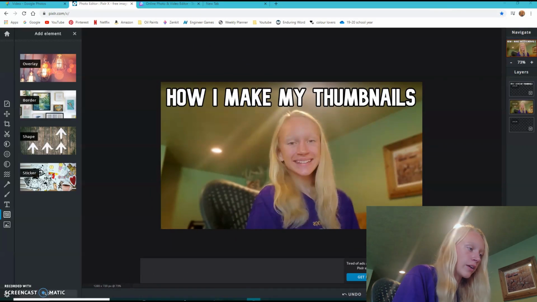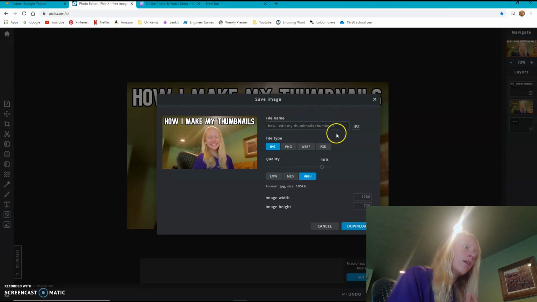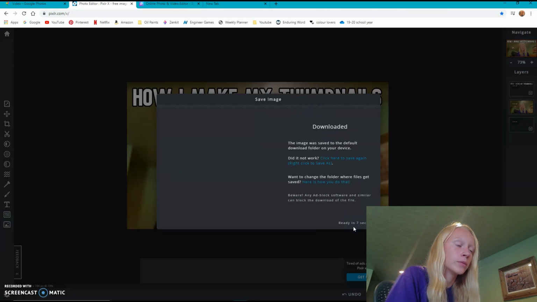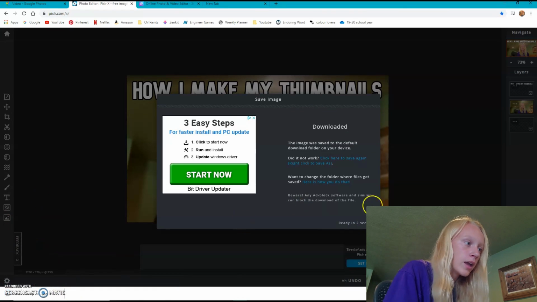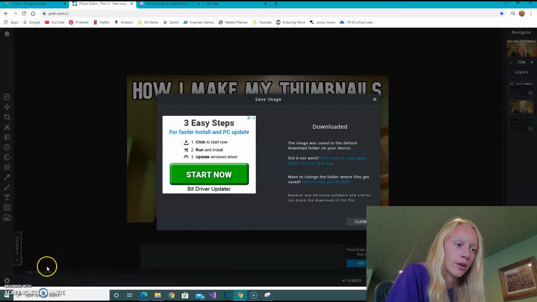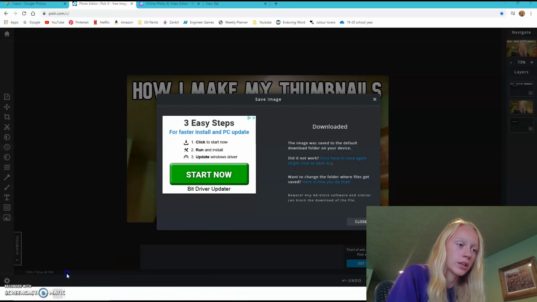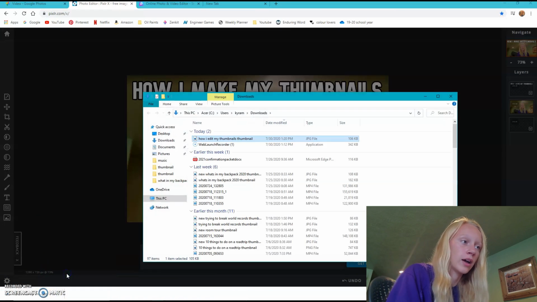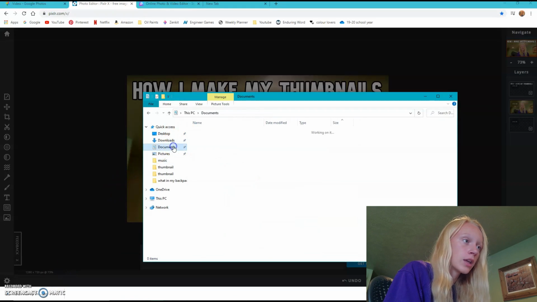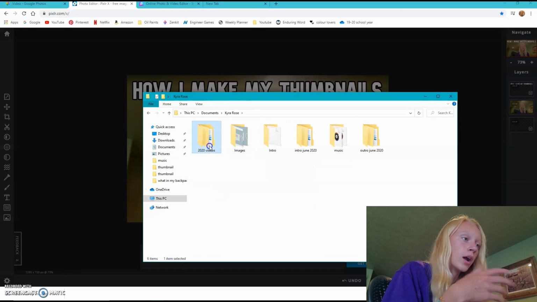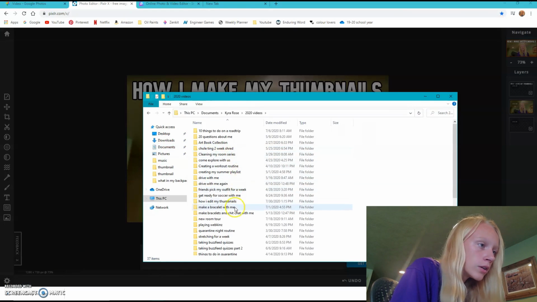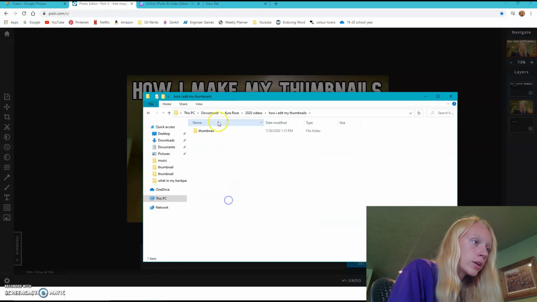Okay, here we go. So down here is the save button. I'm going to click that, and then I hit download. It'll pop up this bar at the bottom, and I wait for that to get done. Okay, there we go. I click show in folder because it just downloads to my downloads folder, and that is not where I need it. I will just put it in the new folder where I want it to be. So, that's how I edit my thumbnails.